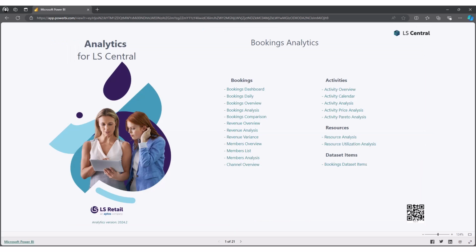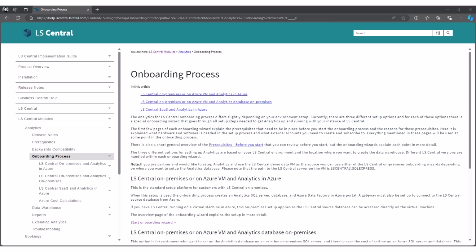We have now reached the end of our bookings report chart tour. We hope you enjoyed, and we encourage you to find further information on how to install our product package, where this bookings report is included at. You can go to LS Central Online Help, Analytics module, Onboarding process, and find the instructions on how to download our Analytics product package.